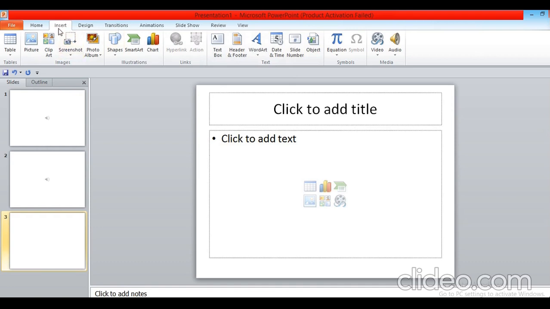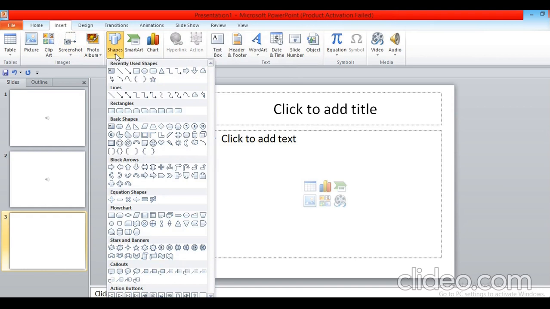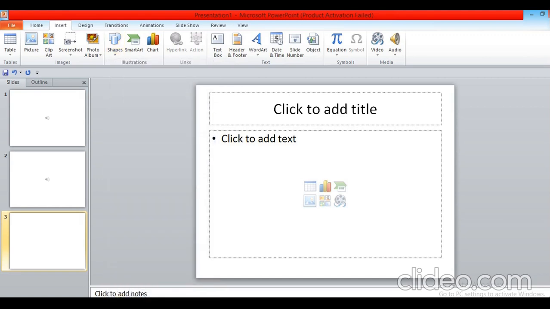Click on the Insert tab on the ribbon. Click on Shape. You can see the Shape option in the Illustrations group. Scroll down to action button. You can see at the end of the shapes, the last option is action button. You can choose any action button here.